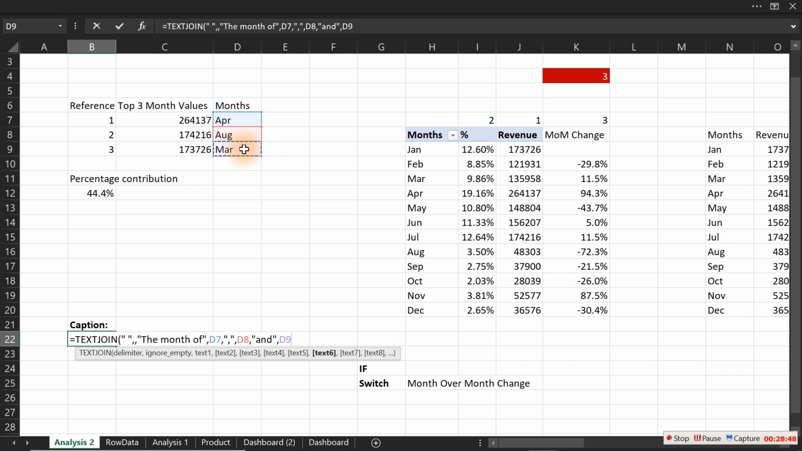So we can now put a comma. Inside here, we're going to put "which were our top performing month". So we're going to say the month of April, August, and March, which were our top performing month.